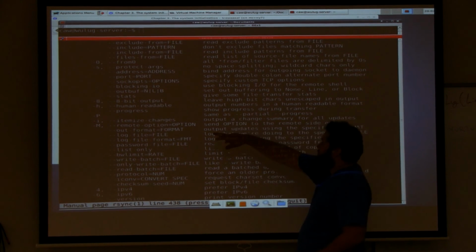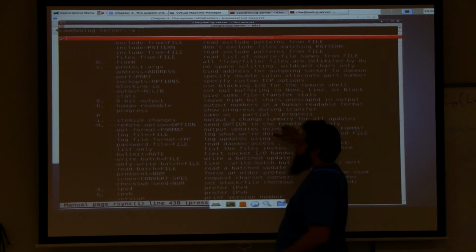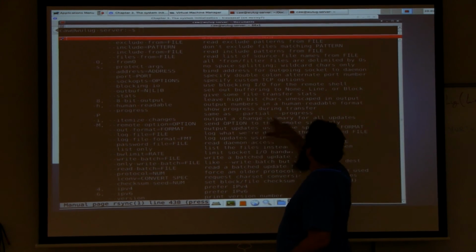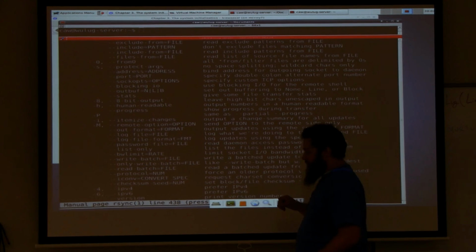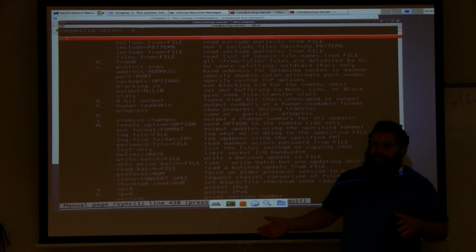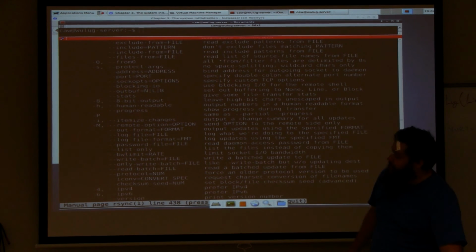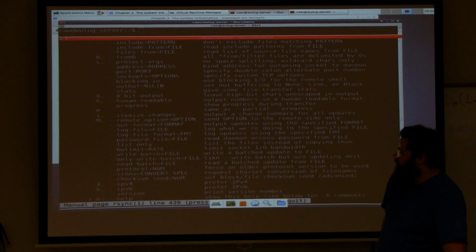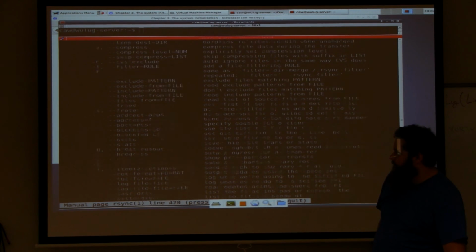Capital P is the same as partial and progress. So progress is right here. It shows the progress during the transfer, which supplements the -V. And then partial is where it actually remembers partial files. So I always use that because I want to be able to pick up where I left off if something happens. It's fully IPv6 capable if you use IPv6.